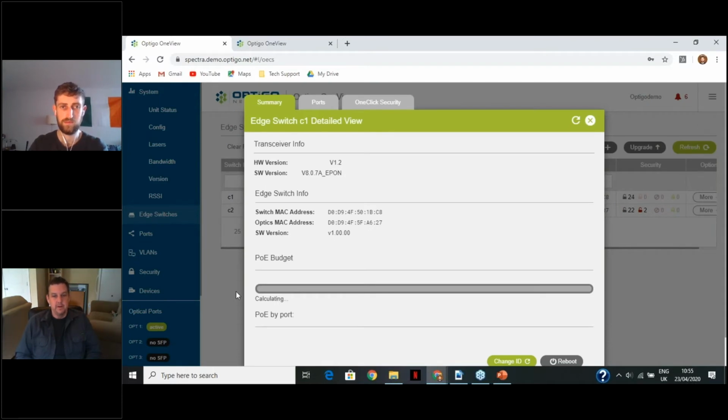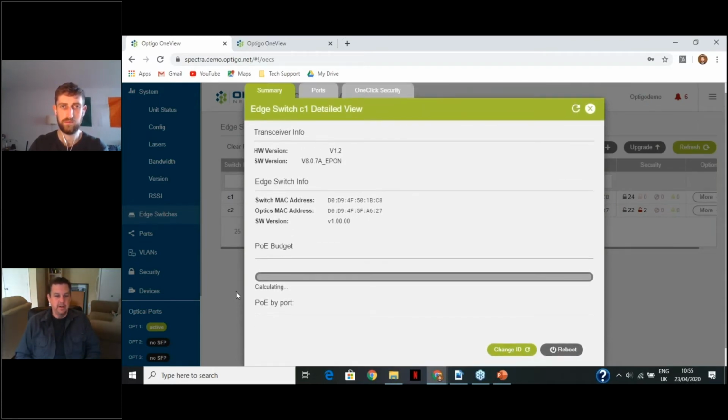So inside of here on the edge switch directly, there's the transceiver information, which is the SFP. It has some information based on that, what version it is. Occasionally we do upgrade the firmware version inside of those SFPs, so it's always good to see where it is and what you have. It allows us to help you upgrade your site in the future. Also in the edge switch information, we have the switch MAC address, the Optigo MAC address, and then the software version inside the switch itself. These are also things that help us track what you have and track where things are going.